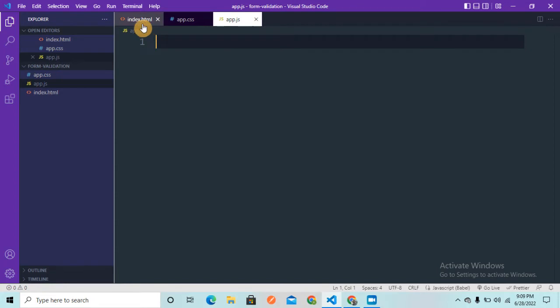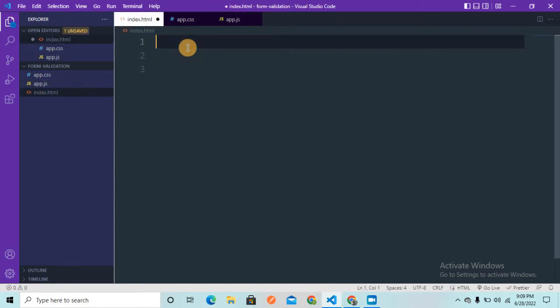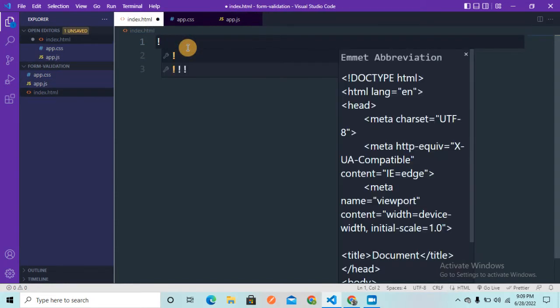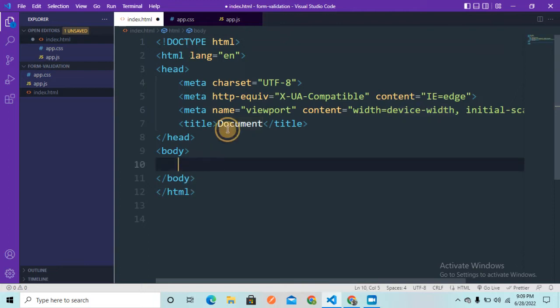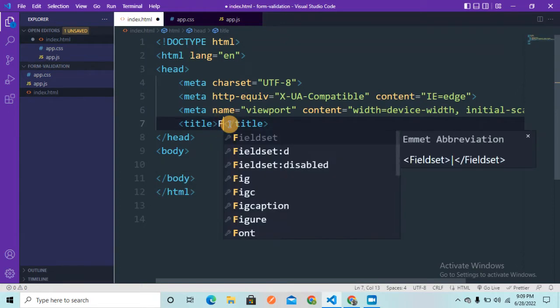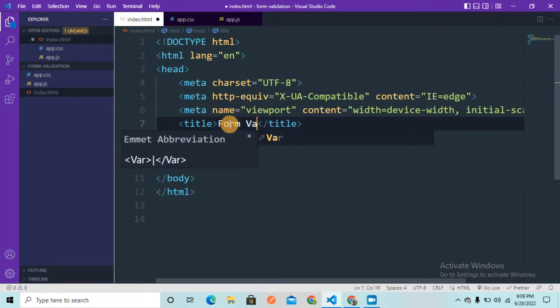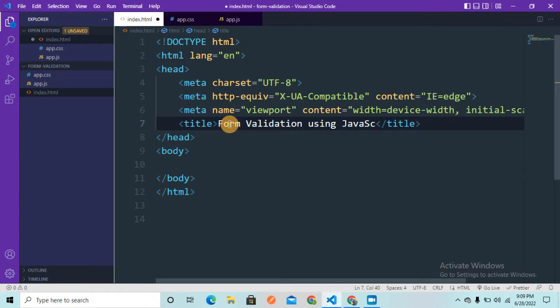Let's go to the HTML and write some code here. So I'm going to use Emmet to generate some boilerplate HTML, and here in the title I'm going to write form validation using JavaScript. Okay, I made a typo there. Fine.